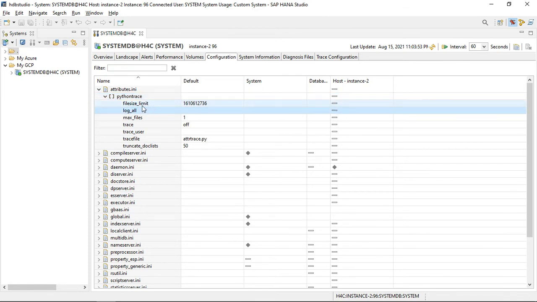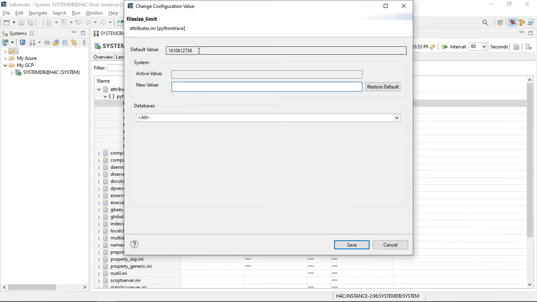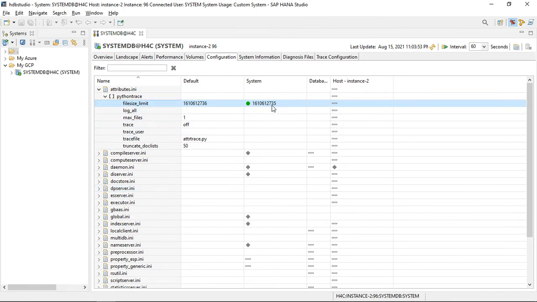If you want to change the parameter, as I said, there are two ways. Let me show you first from the HANA Studio. Just double click and you can change it from here. For example, if I want to change it to a different value, just change the value and save. Once you save, you can see this parameter value has been changed. Earlier it was the default system value, and now this is the one showing the green signal. That is the parameter value which we have changed. This is how you can change the parameter.